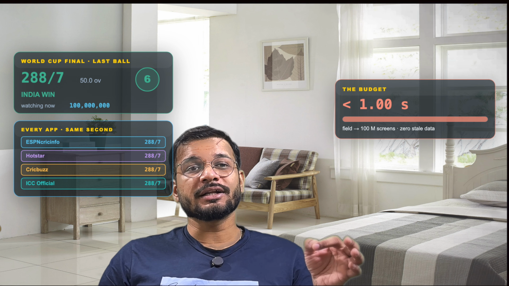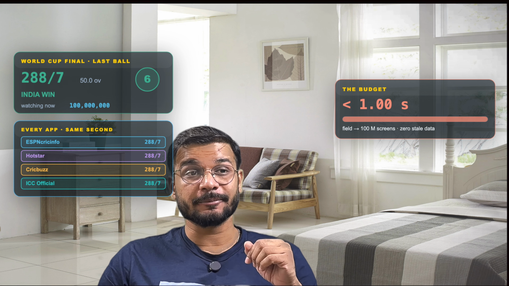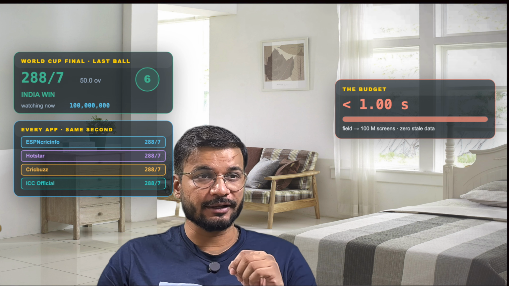ESPNcricinfo, Hotstar, Cricbuzz, the official ICC app, 100 million users refreshing at the same second. Now, how do you build a system that handles sub-second score delivery to 100 million concurrent viewers with zero room for stale data? That is what we are designing today, a real-time live scoreboard system.